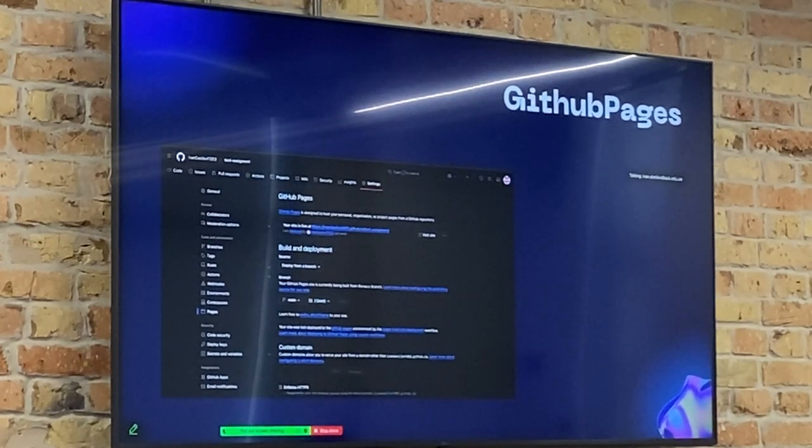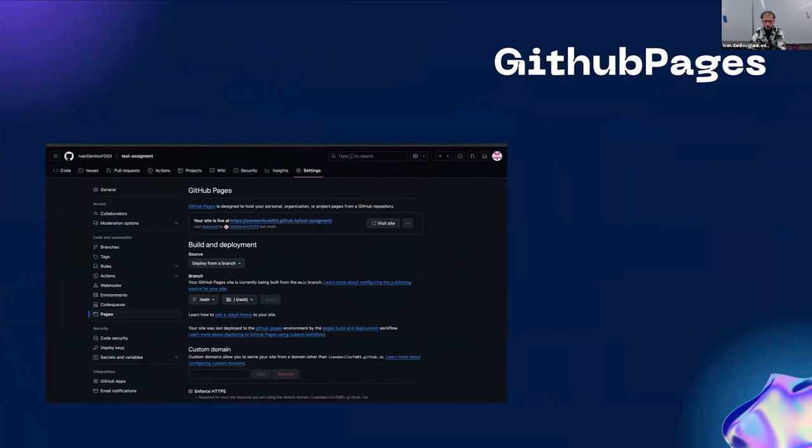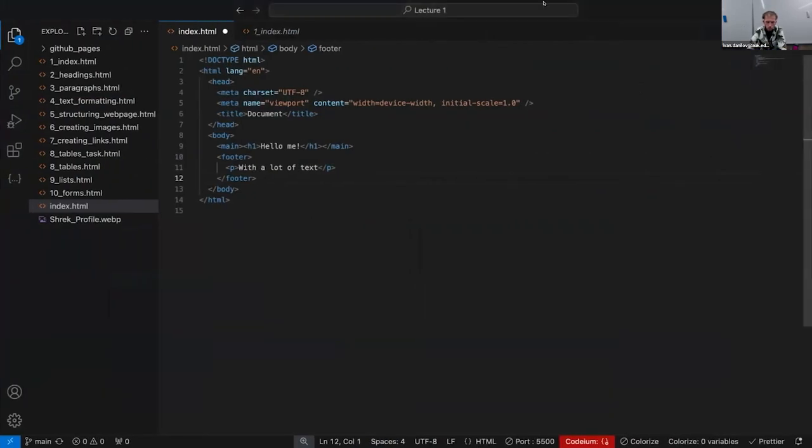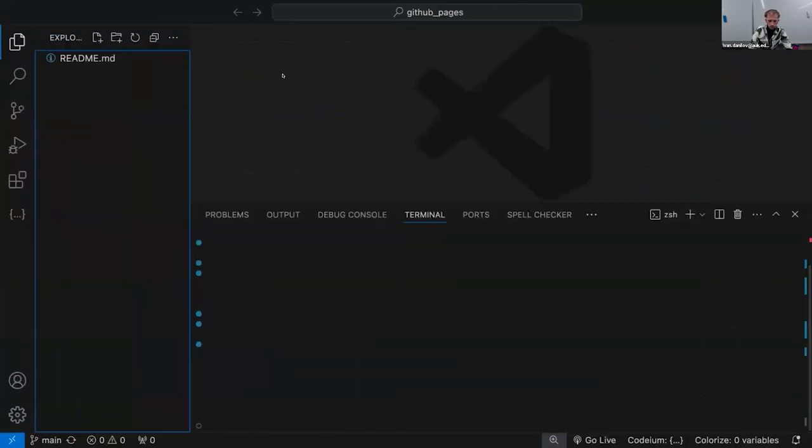What about GitHub Pages? In our course, for every homework, we will need from you two links: one for your GitHub repository and one for your GitHub Pages. And I hope that you installed everything.